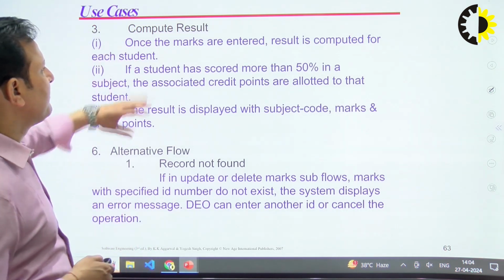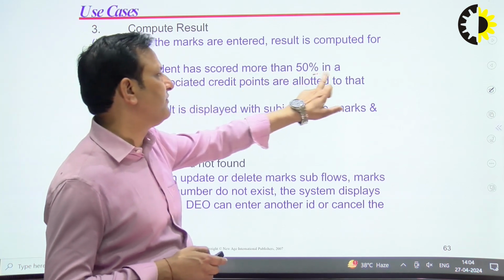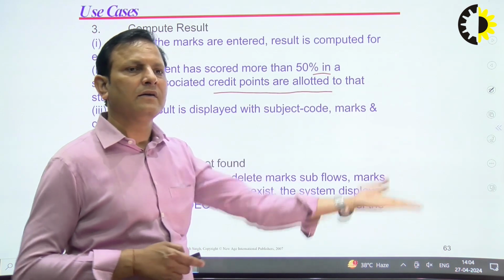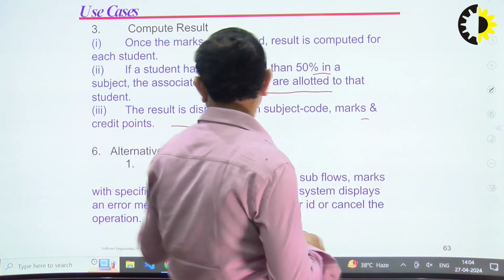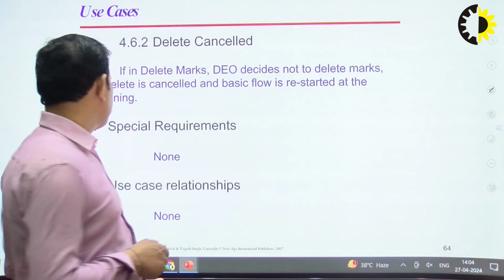Compute the result once the marks are entered. The result is computed for the student. If a student scores more than 50% in a subject, the associated credit points are allotted to that student. Fine. The result is displayed with the subject code, marks, and credit points, whatever you have received. Otherwise the record will not be found.